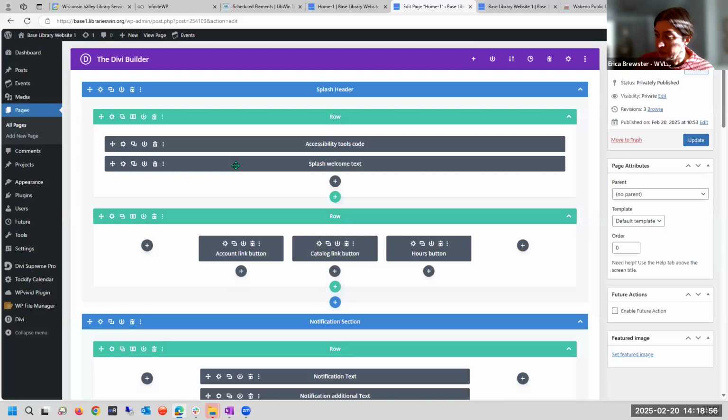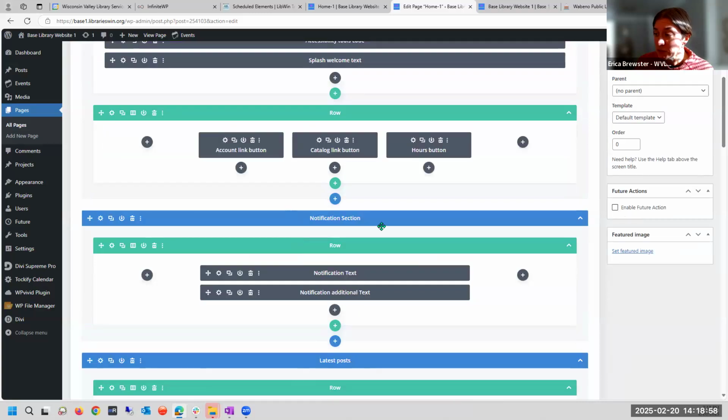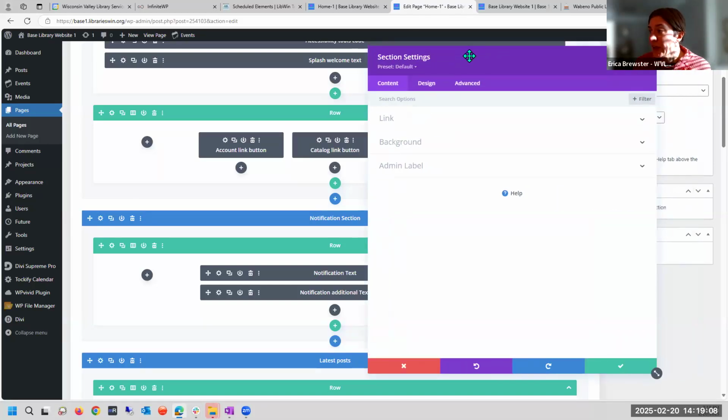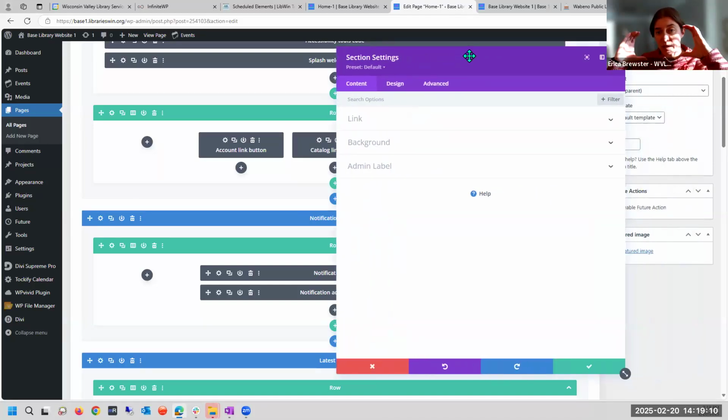There. Okay, and remember I labeled my notification section so I would be able to make sure that I knew which one it was. So we have created a section that we want to have scheduled, and in this case, I am going to add the schedule to the entire section, because that means the row and the modules inside of it will appear and disappear off of your website when the entire section is set.